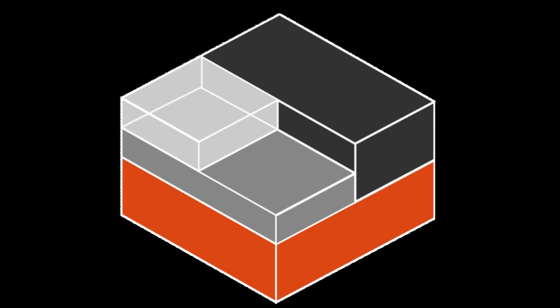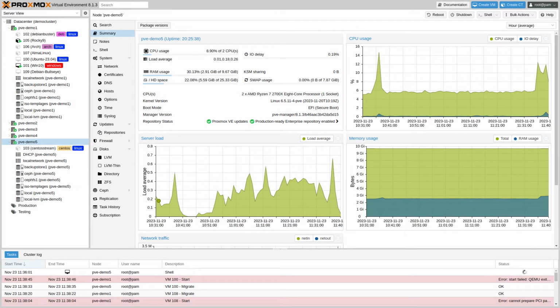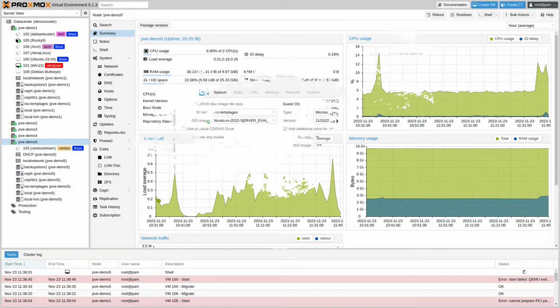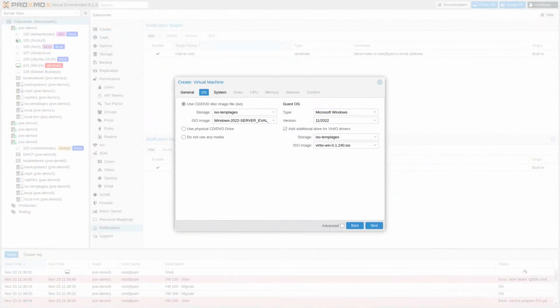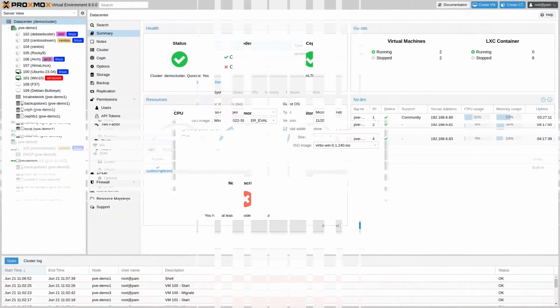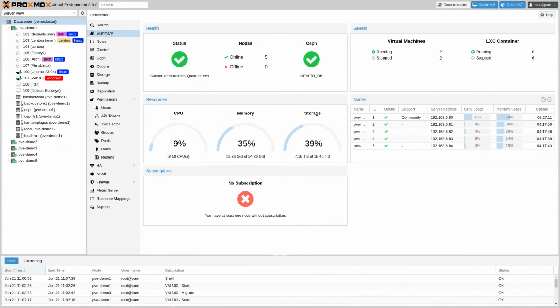So, whether you're managing a home lab, small business server, or even a data center, Proxmox can handle it. One of its key features is the web-based interface. It's clean, simple to use, and allows you to manage everything from VMs to storage without needing to dive into the command line, unless you want to. You can easily manage backups, clustering, and even high availability, all from the same interface.